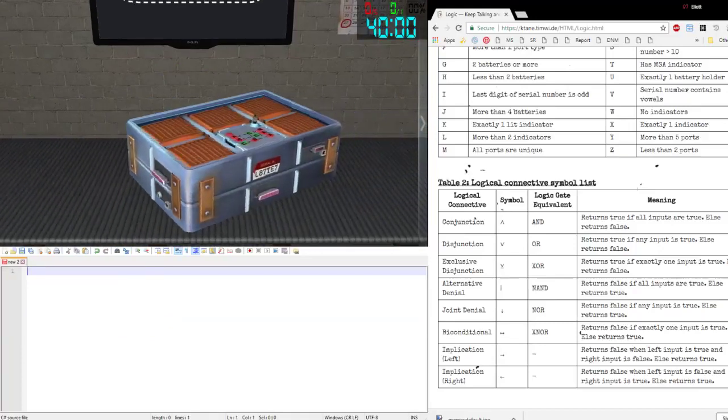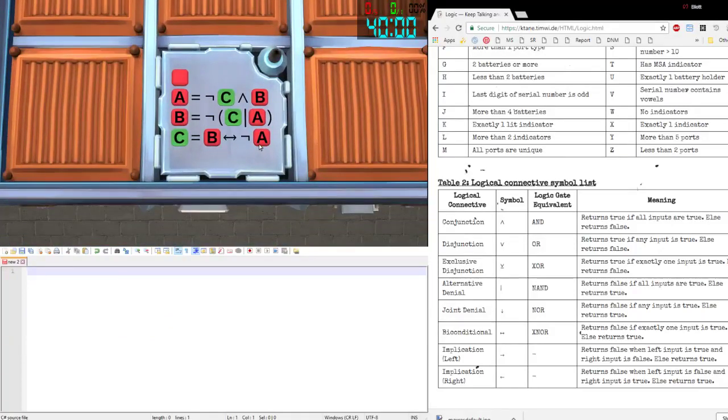I said one more. I'm going to do this last one as well, and then I'm going to give you an example or two. Last one. A equals not C and B. B equals not C and A. Ew. C equals B XNOR not A. Also an ew. This one's going to be probably the hardest one we've done.